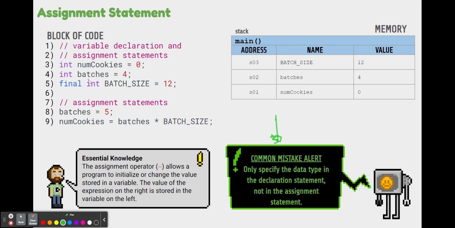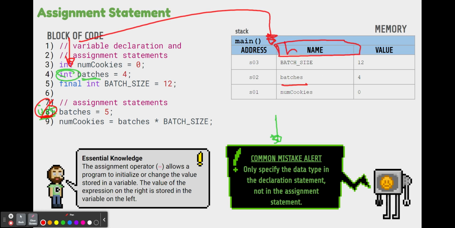So notice when we declared batches up here, we had to say it was an int. When we use batches the next time, we don't say int again. We don't put int there a second time. When we say int, that's telling us to make space in memory so we can store batches. Well, batches is already in memory. We don't want to say int again because we don't want another space that we're going to try to put another batches. That would be wrong. You only use the data type when you are declaring the variable, when you are making space for it in memory. Once it's already in memory, you don't say the data type again.